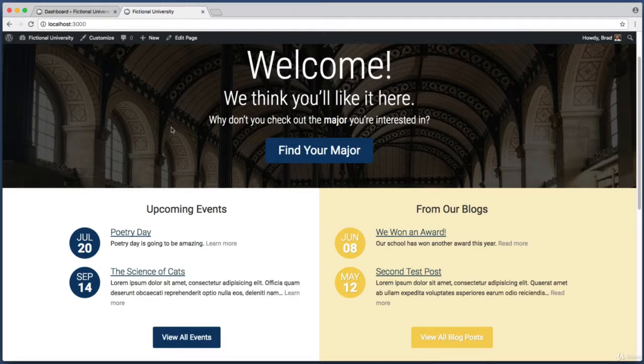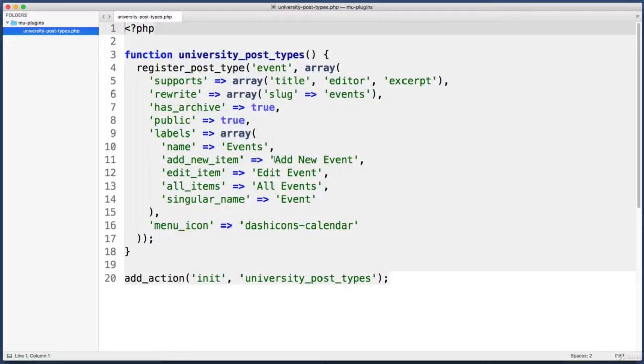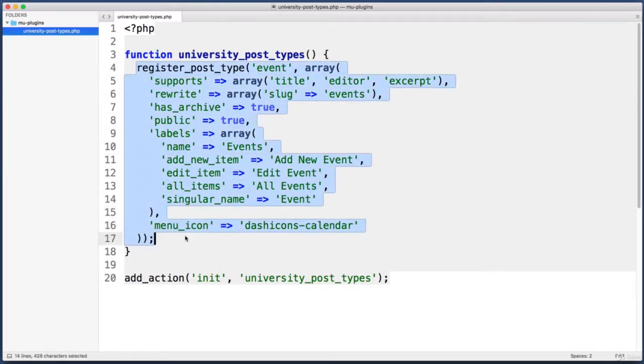But first things first, before we worry about creating relationships, let's first go and create that brand new post type of program. So in your text editor, instead of your theme folder, I want you to open up the MU or must use plugins folder. And you'll remember we created a PHP file where we registered our event post type. And now that we've created one post type, it's very easy to create another. We can literally just copy and paste this code.